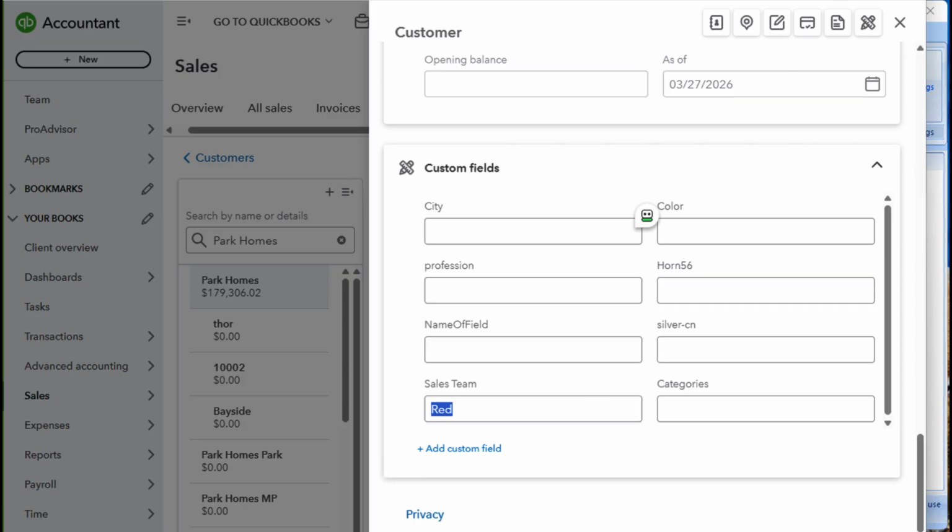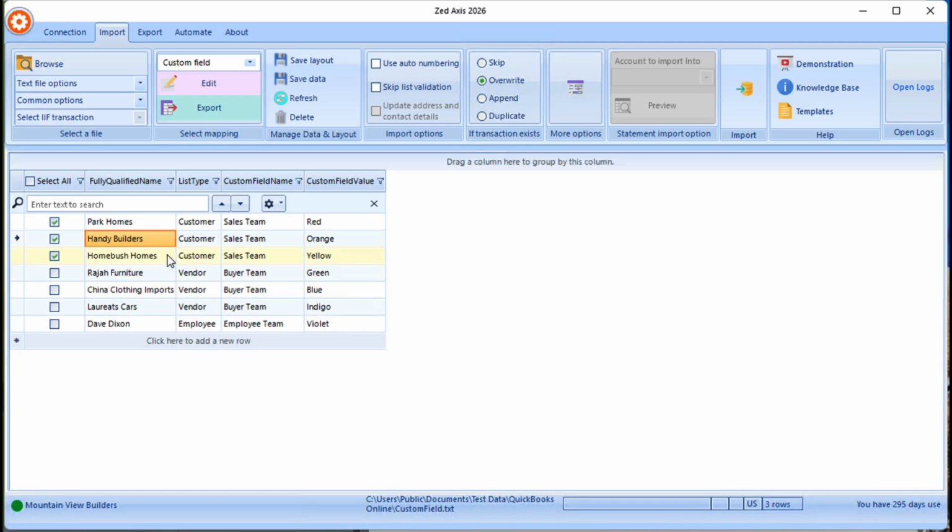So that's very simply how you can use Z-Access to import custom fields in batch against customer names directly into a QuickBooks Online company file.